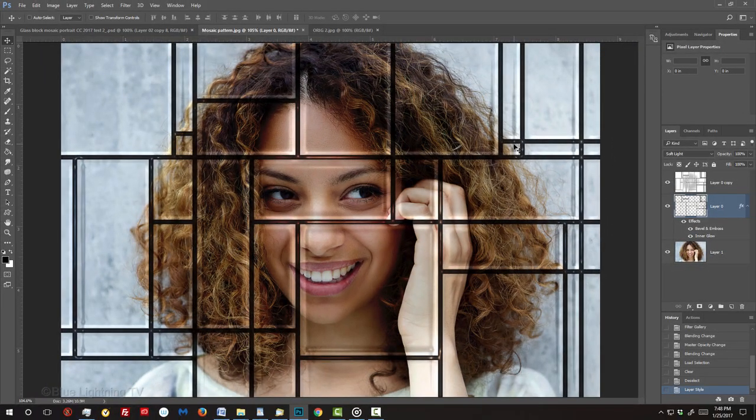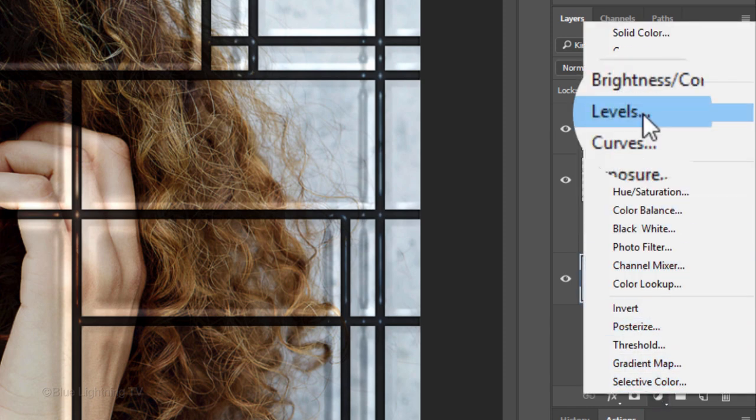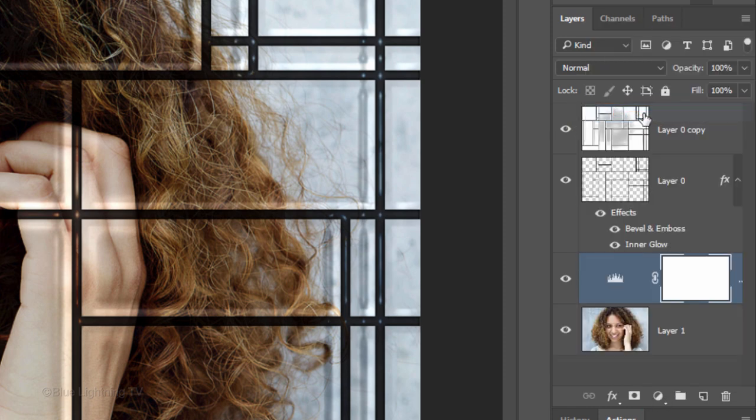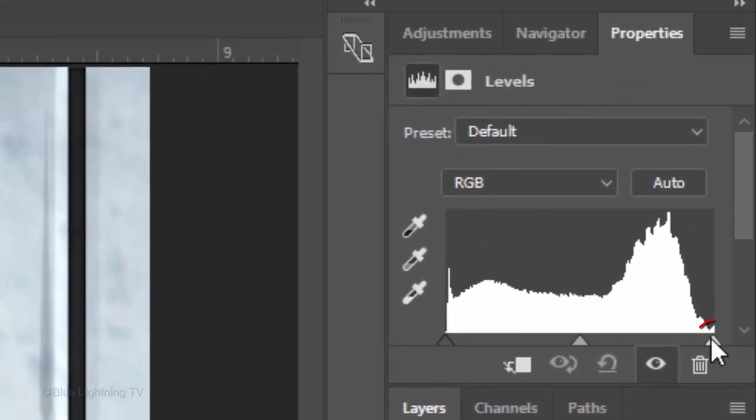Let's brighten our image a bit. Make your subject active and click the adjustment layer icon. Click Levels. Drag the input highlight slider to the left a little to brighten your overall image.